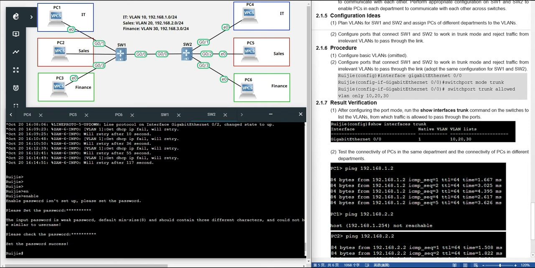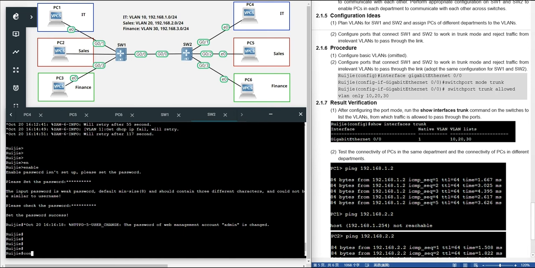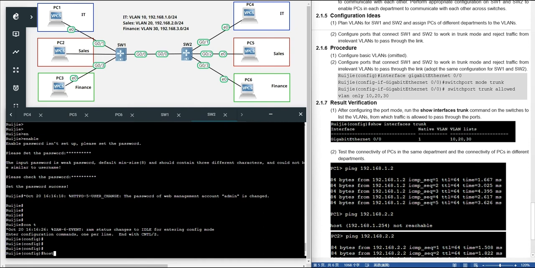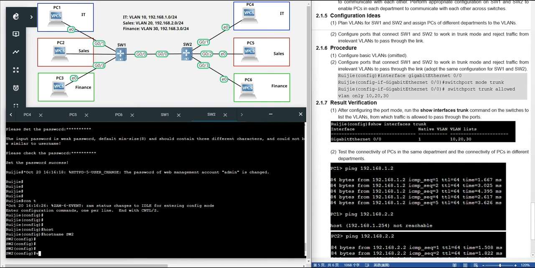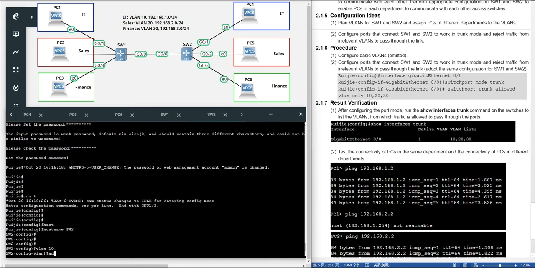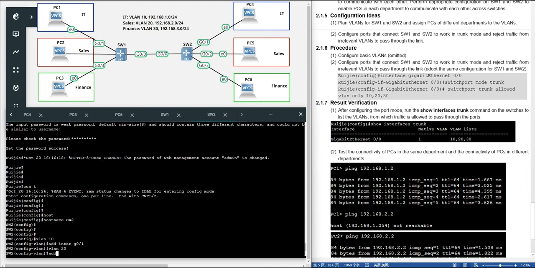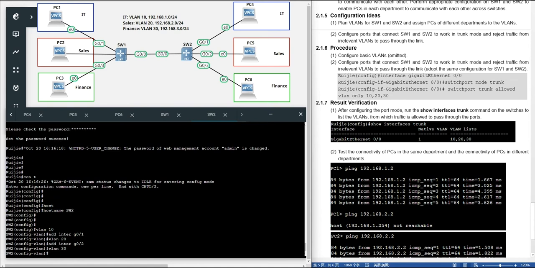When you do the practice, you can use the other password. It doesn't matter. You only need to remember the password. Enter the configuration command and change the host name to switch 2. Also same, create VLAN 10, add the interface GigabitEthernet 0/1, create VLAN 20, add the interface Gigabit 0/2, create VLAN 30, add the interface Gigabit 0/3.